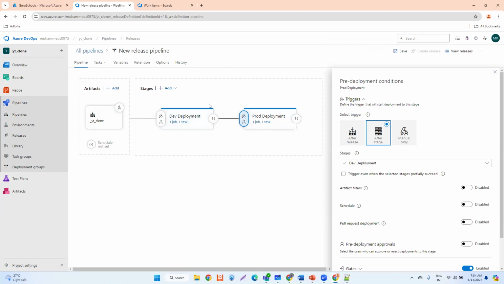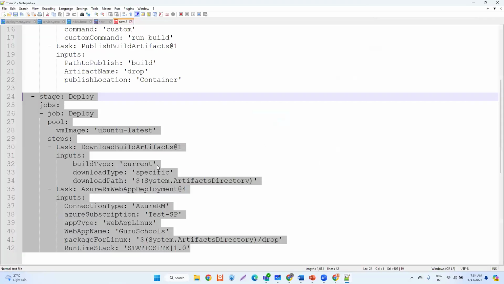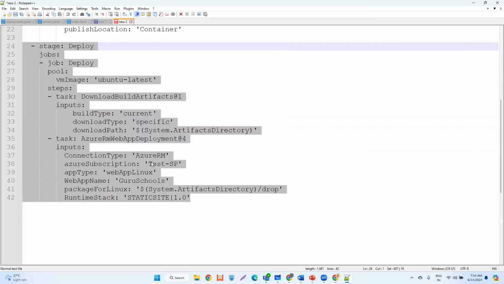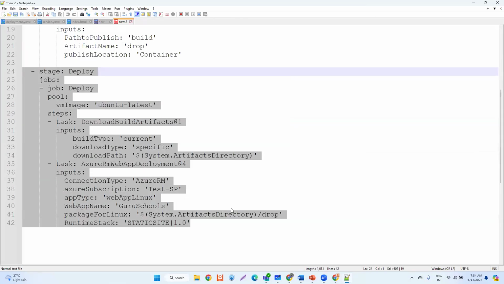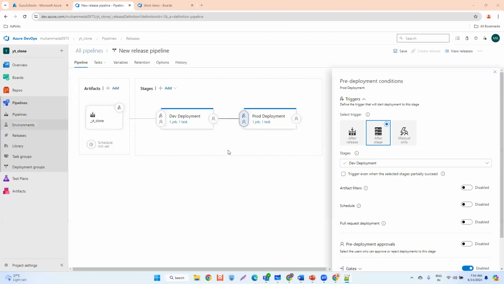But in the last session, we only worked on the dev environment, right? In the last session we only had a single deploy, and we didn't have any stages, right? We just deployed it. Yes. But here we can deploy into different stages, meaning we can deploy to the development slot and also the production slot, like that.